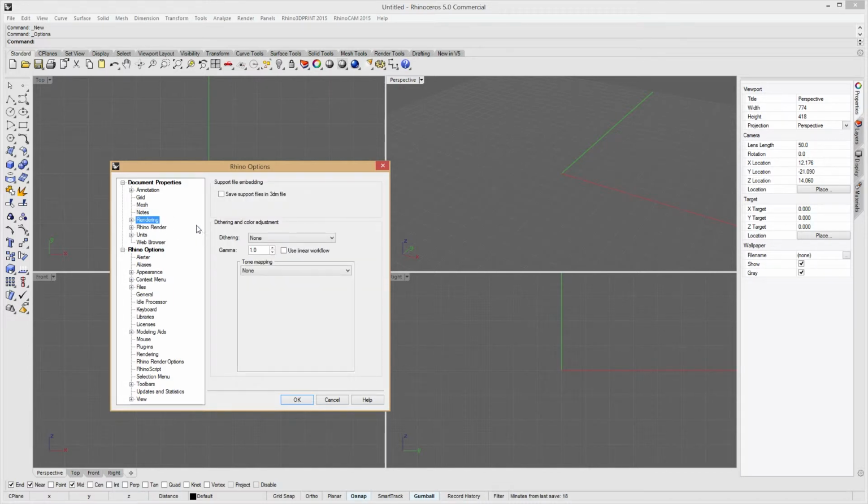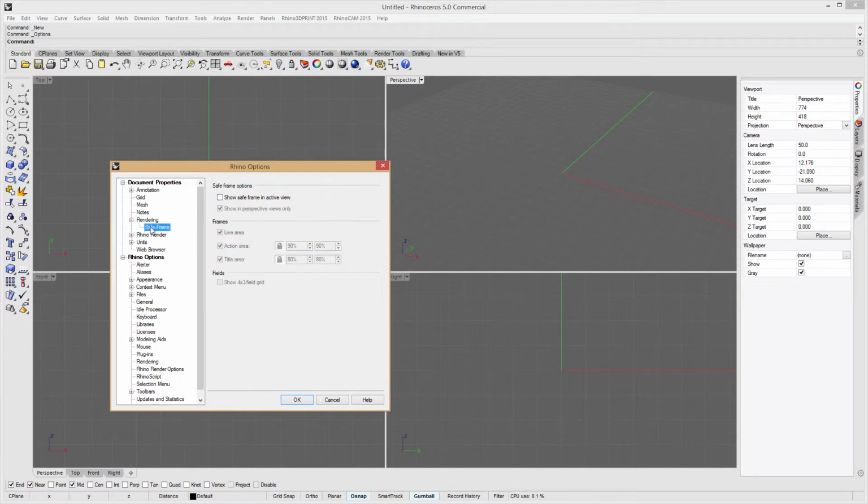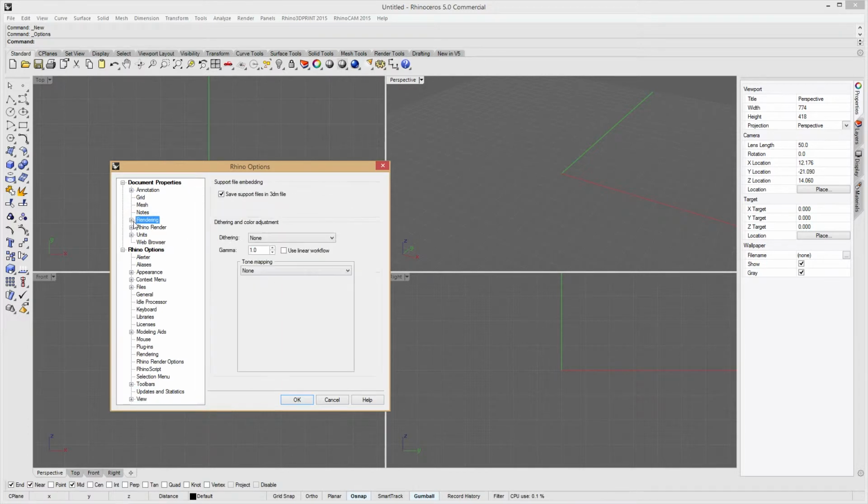One cool thing you want to do here is make sure you check your save support files in 3DM. That's one big change we want to do here. That's because if you ever have to give this file off to somebody else to work on, you don't want to have to track down a bunch of different files. It'll make your files a little bit bigger, but hard drive space is cheap now. So you have nothing to do in safe frame as well.